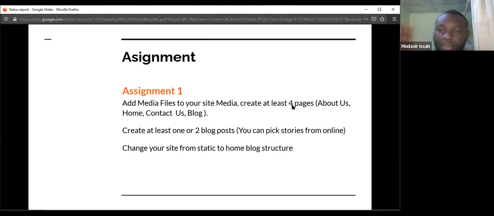Create at least 4 pages: about us, home, contact us, blog. You can add more new pages on your own. I would like that if you add new pages that I haven't mentioned, maybe from different websites you have visited, you can add those pages. And I'll just see, at least to know that you understand the concept of pages.